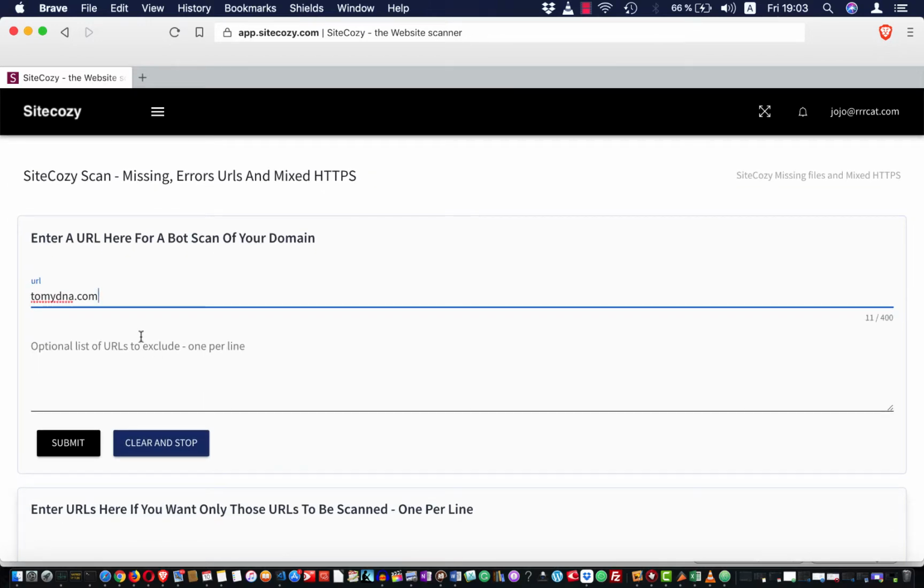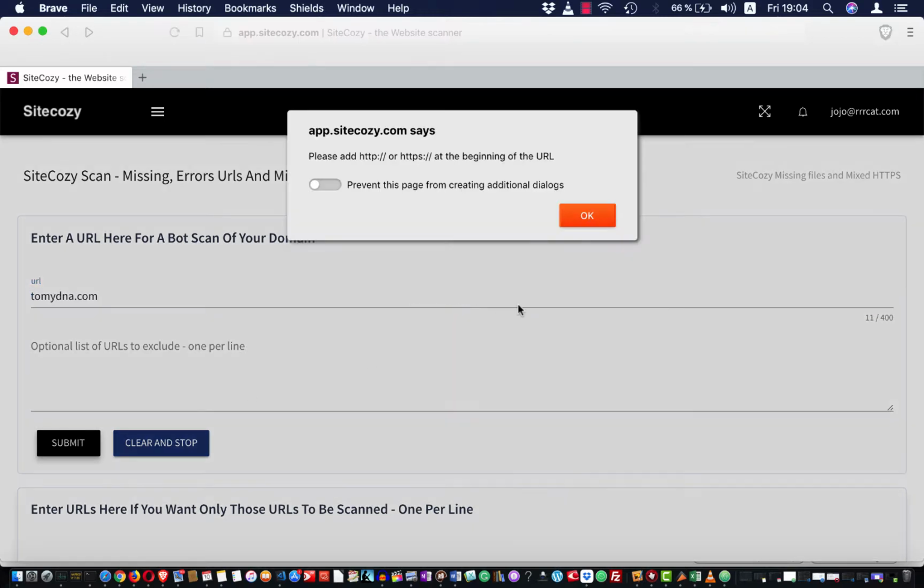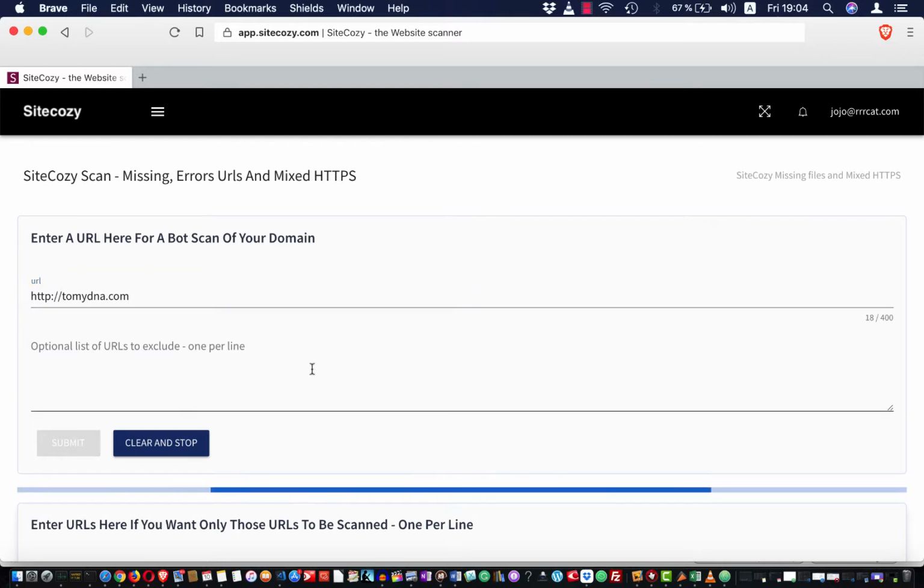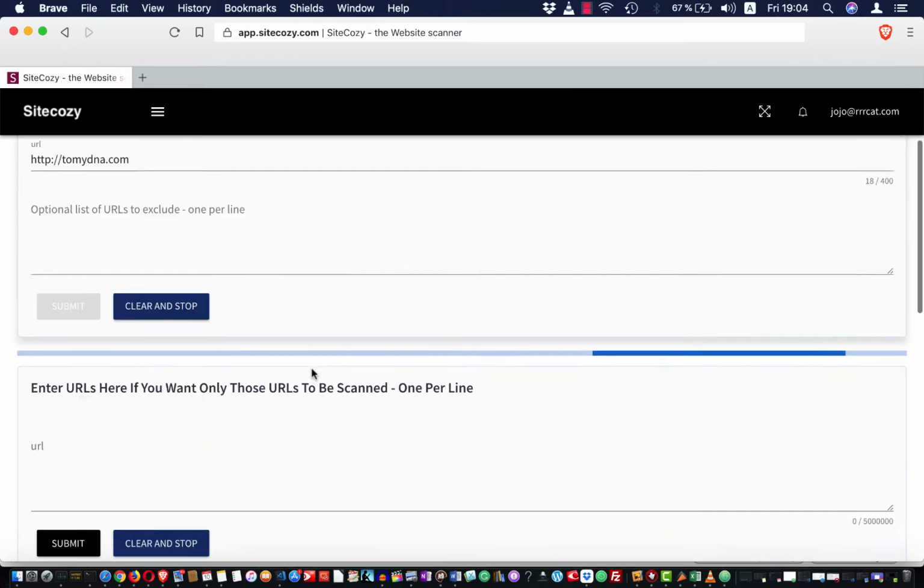I would like also to add that you should put HTTP or HTTPS at the beginning of your URL. Otherwise, it's not going to work. I can show you the error message that you would have. So please, at the beginning of the URL, add HTTP or HTTPS. Once you're ready, you press submit.